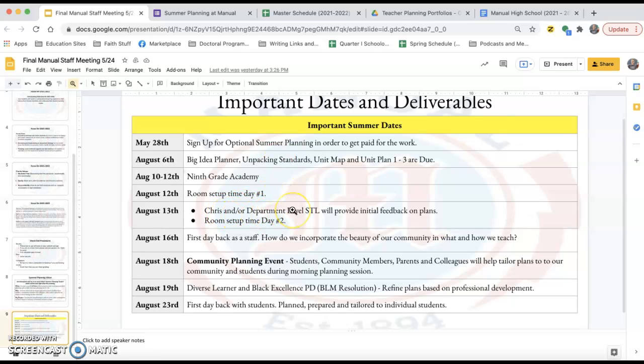On August 13th, you will have feedback done on your unit plans, your unit maps, and your big idea planners to make sure you can go back through that when we come back in August as a whole staff. A couple of things to note here. There's also August 12th and 13th available for you to come in and set up rooms. I know rooms have been something that we haven't used in a long time, and so this is a chance on that Thursday and Friday to come in and get your room set up. So that's all done, and the next week you can focus on the instructional parts of the summer.